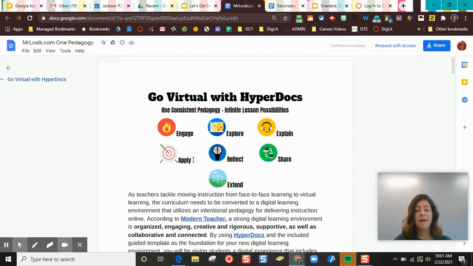The Apply is going to be where they apply their new knowledge. Share is going to be where they come back and share it. Maybe a Padlet, maybe a collaborative Google Slide deck, something where they're going to be contributing their knowledge and sharing it with each other. You may or may not ask them to reflect on this. You may have a section for Extend.